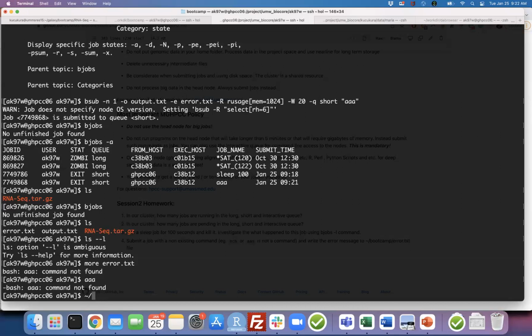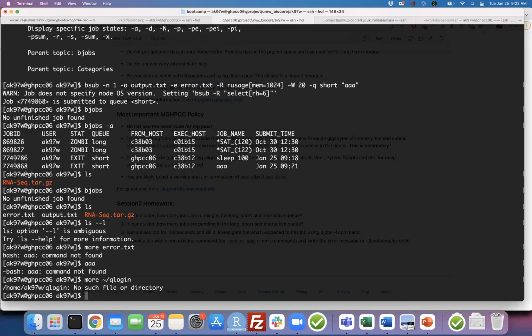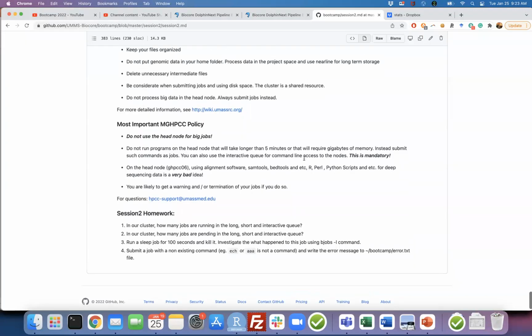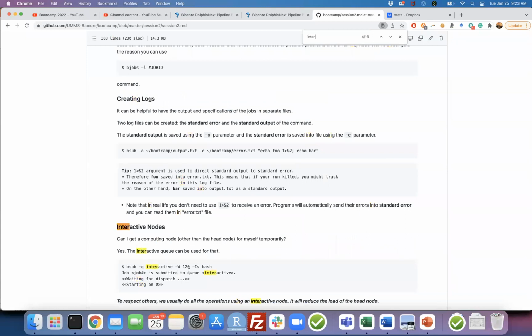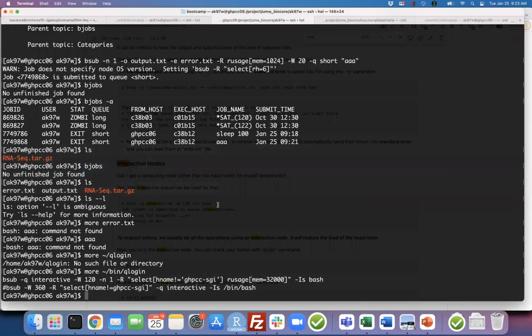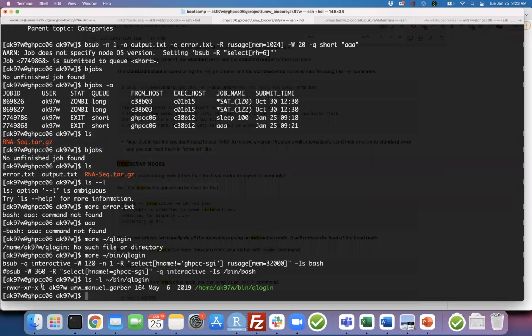What I do is put one of the interactive node scripts into a file in my bin directory. See, bsub interactive 120 minutes, and as I don't want to use SGI, that's why I put such things. But you can just put this interactive node command into a file every time you want to run, and then change the permissions of that file to 775. As you can see, this is executable.